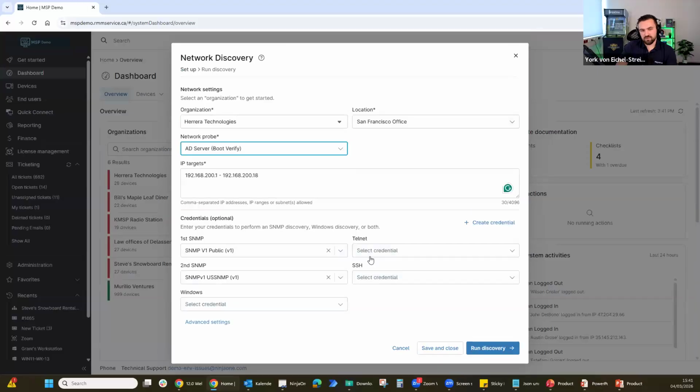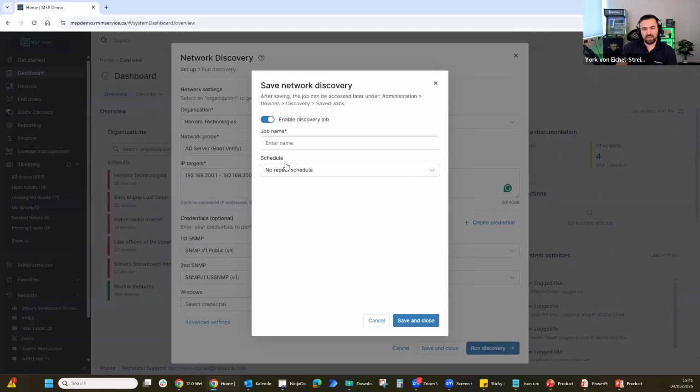The nice thing really is that, I forget the location, the probe. Yeah, of course you need to choose a probe, and you can schedule this now. With 11.0, if you were following this, it was not possible to schedule that. It was just an ad hoc discovery that you were able to run. Now you can schedule this. So this is super cool. And then it runs in the background.